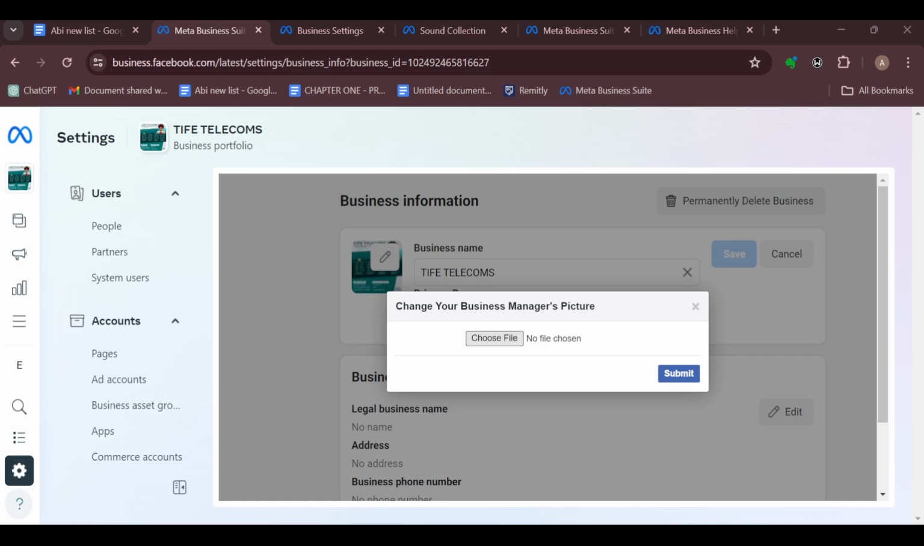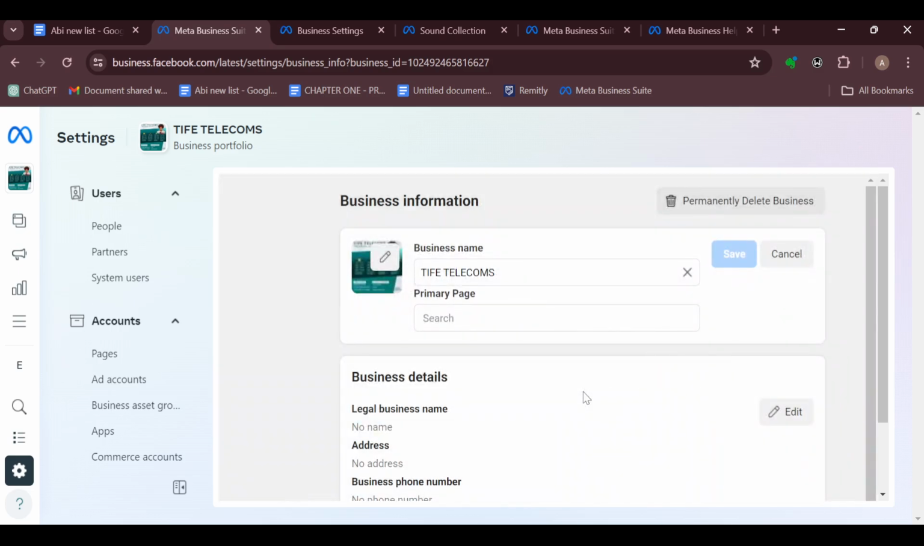So after selecting the picture, click on open, and then you wait for it to be uploaded, then click on submit, and then you wait for it to load, and then once it has loaded, the profile picture would be changed automatically. So you can see how it works.